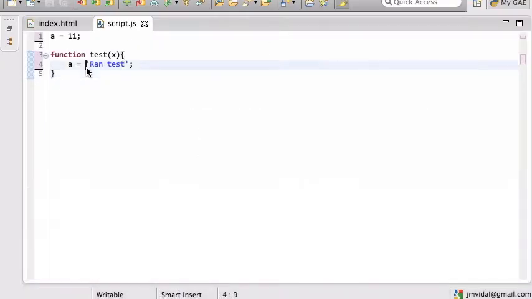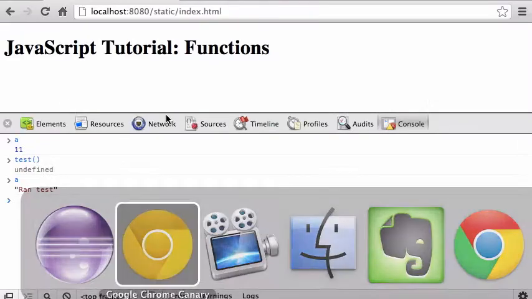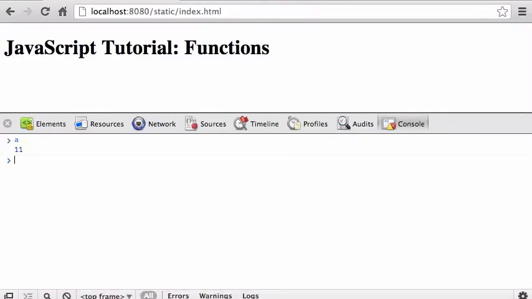So that's a problem. If you want this variable a to be different from this variable a, that's what you do. You use the var keyword, and you've seen that used before, so now you know what it means. You use that to say that this variable a is local to the test function. So when I reload this, a is 11. I run test, and now a is still 11, right? Because it only changed that one within here.